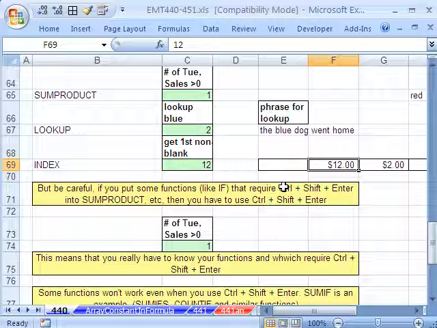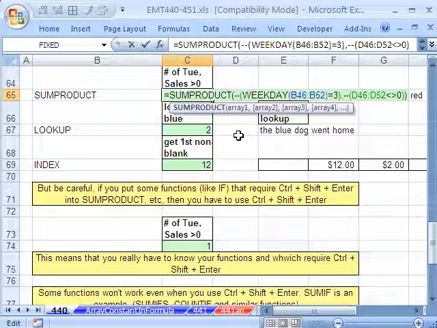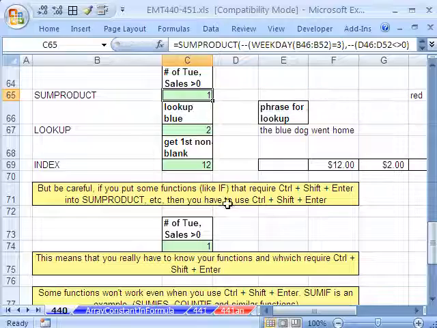But there's exceptions to the exceptions. Can you believe this? And this is where it comes down to just knowing your functions. IF is one of the exceptions. Even though SUMPRODUCT is heralded as the function that can handle arrays, forget it if you have an IF function, like we saw earlier, in that first argument. You've got to use Ctrl+Shift+Enter no matter where it is.